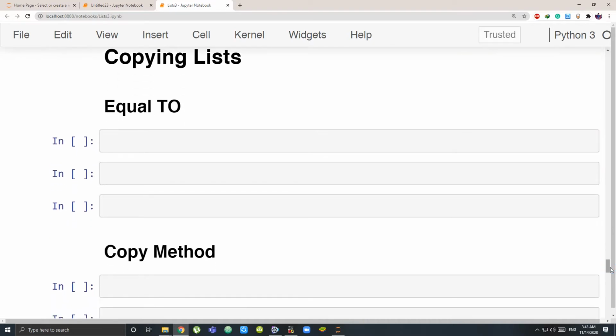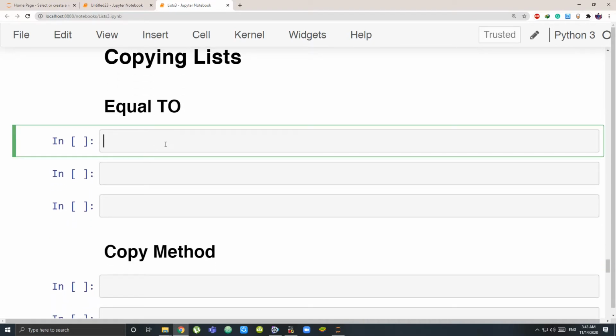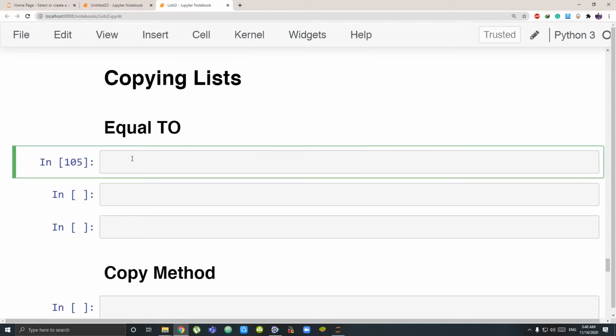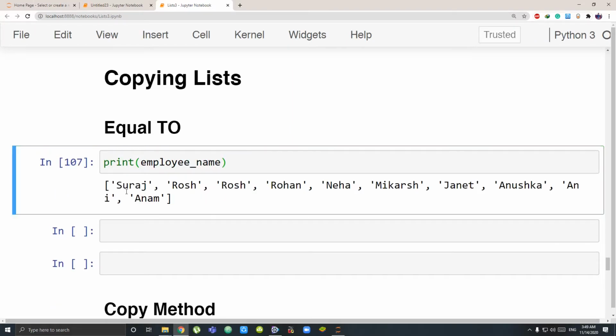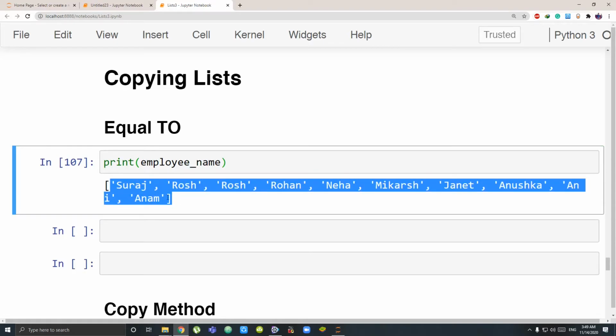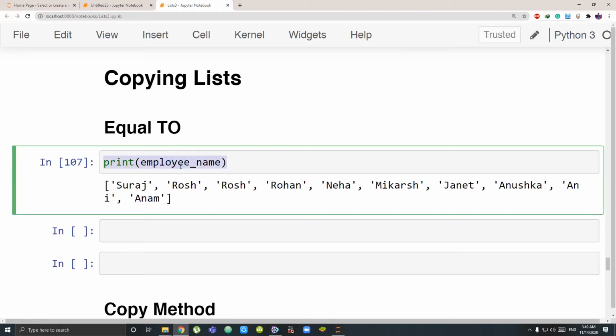Now comes copying list. So copying list is again very common. You already have a list and you want to copy that list and maybe do some changes or something like that. So this is where copy comes. Now the first most common way in which you can copy is using equal to. So let me print employee name. This is the name of my employee. So these are all my names. Okay, let us not play with this. Let us play with the other one.